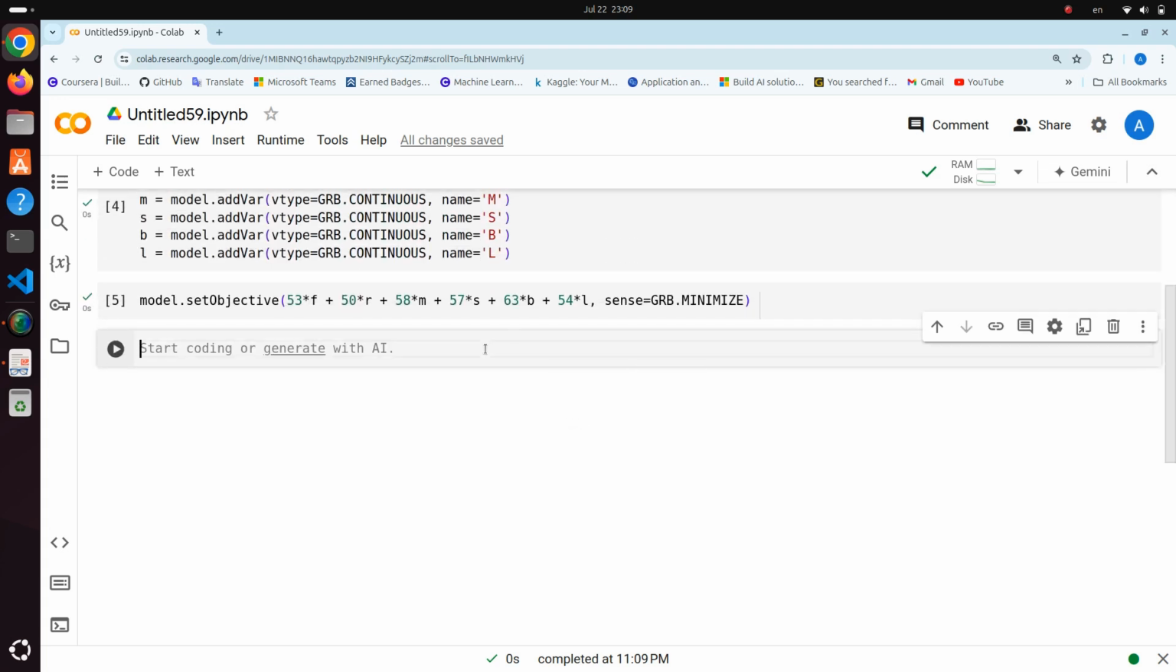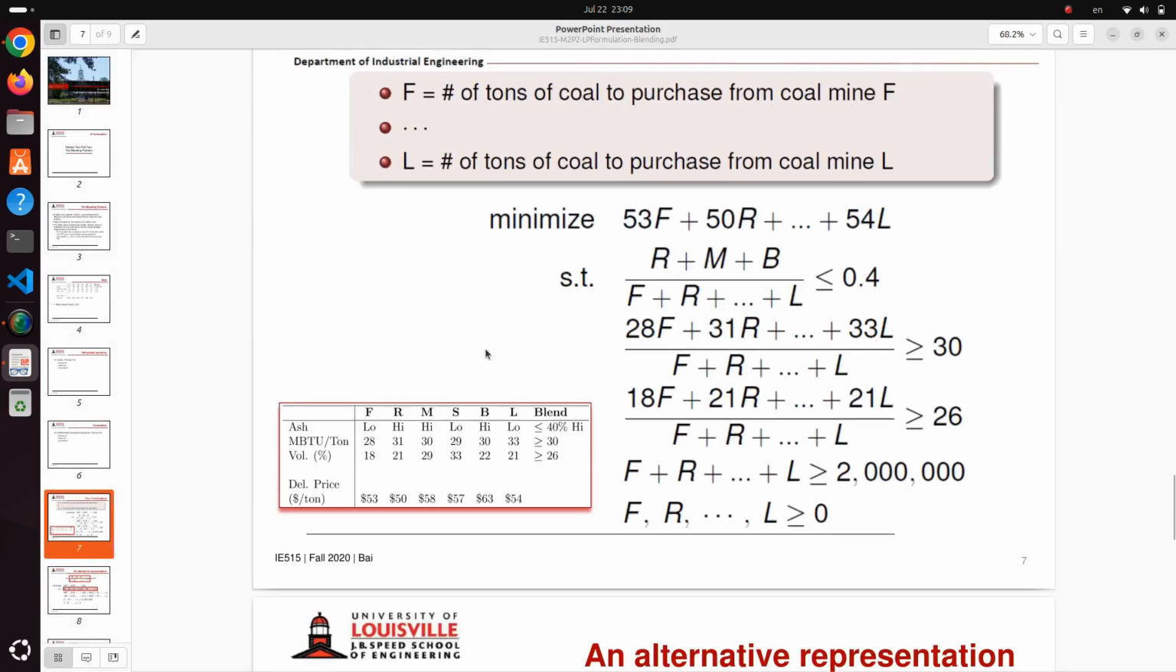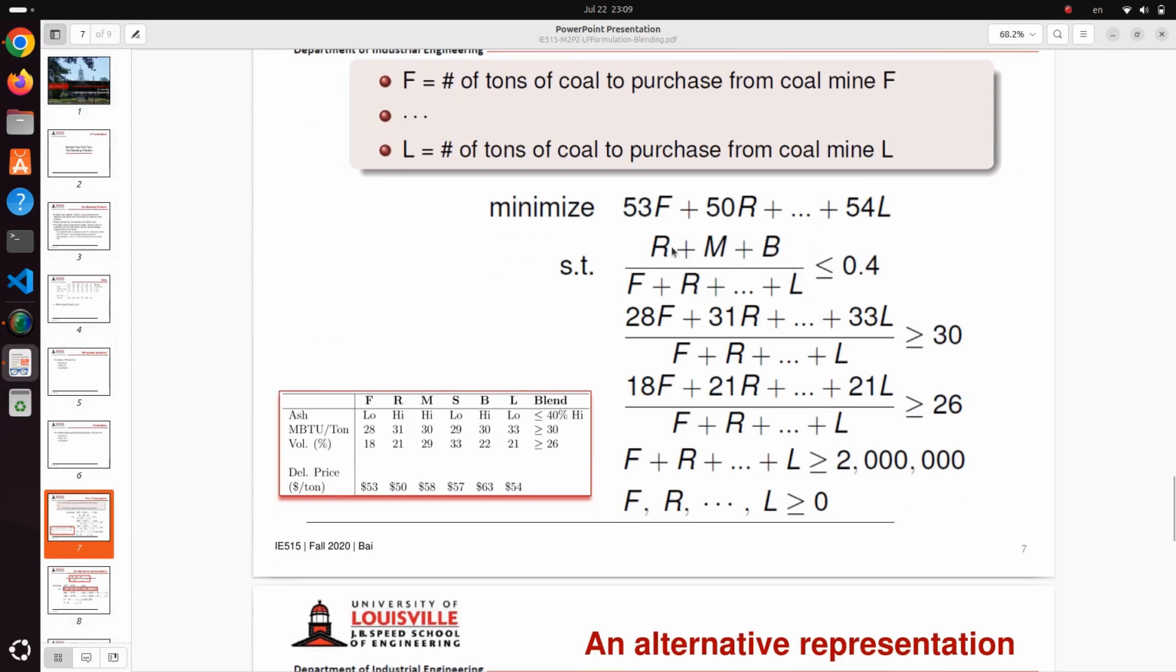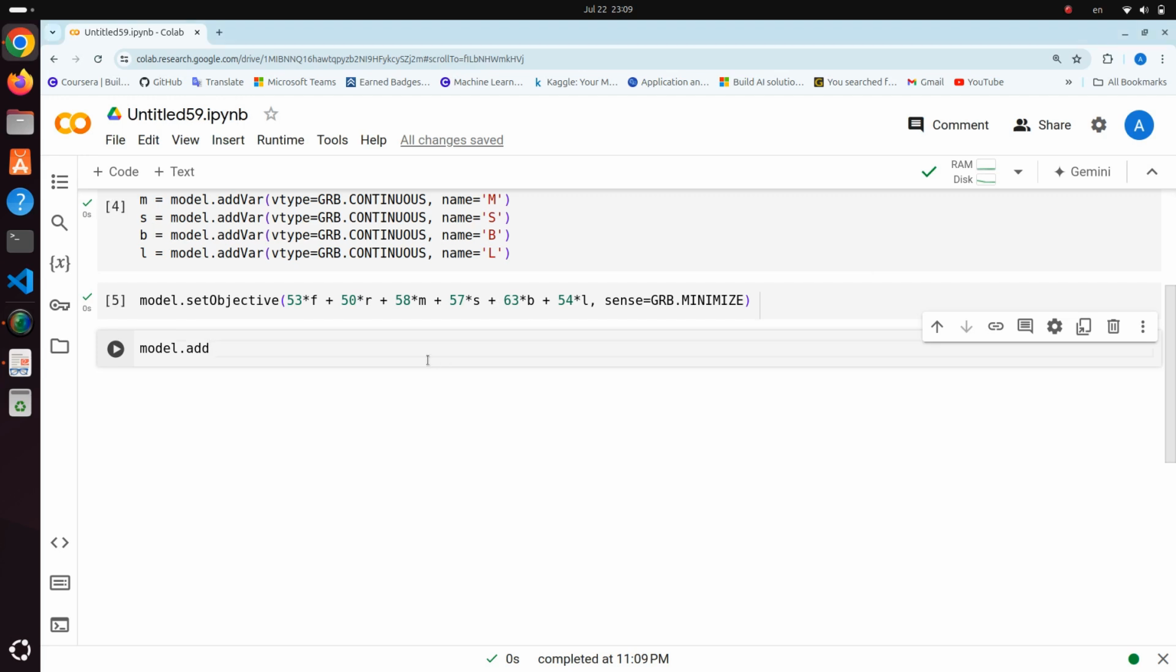Now we need to define the constraints. So I will add constraints. So the first constraint is this one. So the summation of R, M, and B divided by the summation of all decision variables should be less than or equal to 0.4. Constraint, I will add this: R plus M plus B should be less than or equal to 0.4 times F plus R plus M plus S plus B plus L.